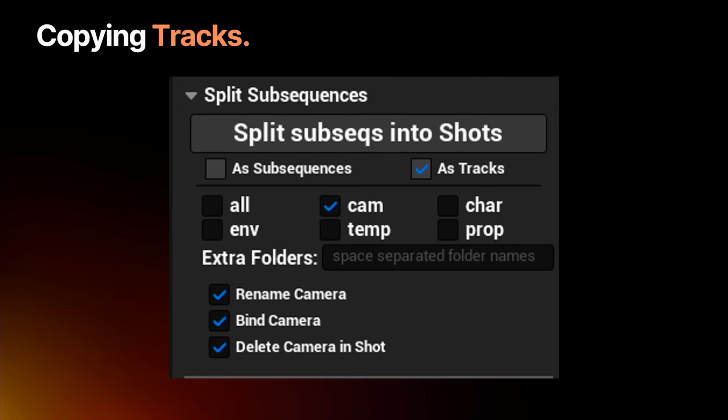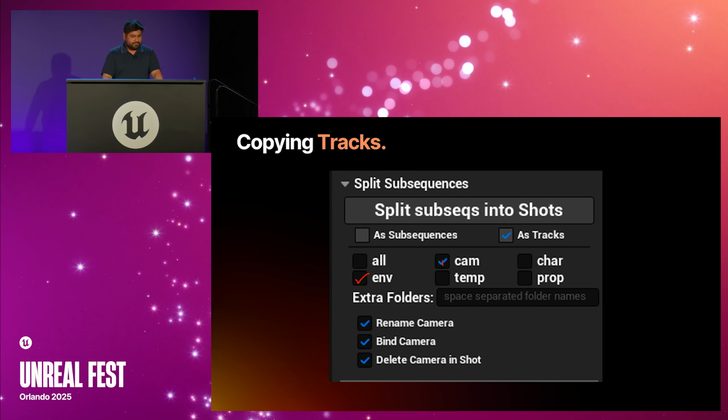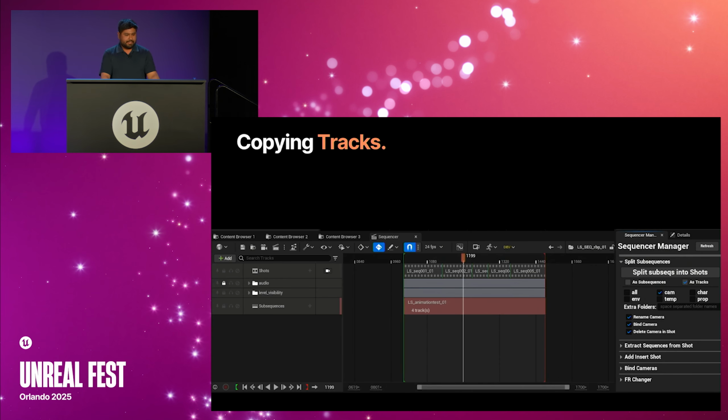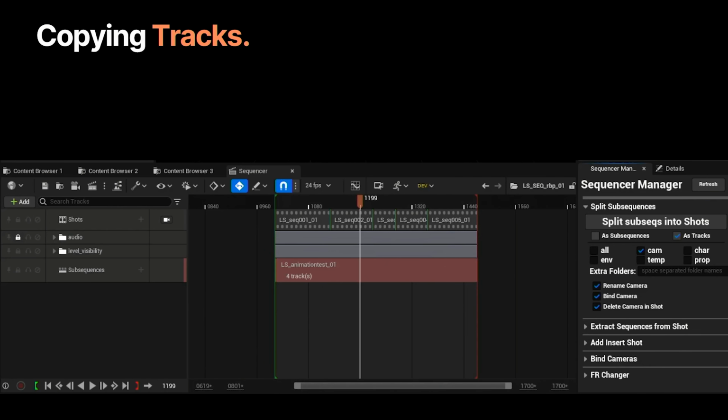And this is another function, another tool that is copying tracks. So in this example, like I mentioned earlier, we have different folders for each of our assets. That makes it easier for us to make tools like this that allow us to copy only the environment, only the camera, only the character, and so on. And it works something like this.